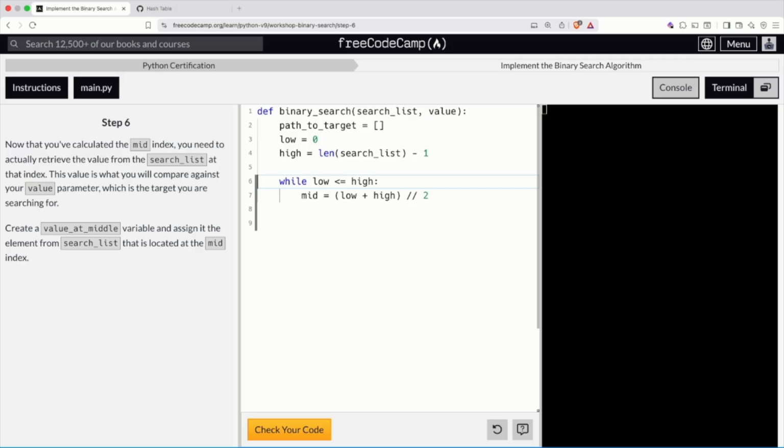Now that you've calculated the mid index, you need to actually retrieve the value from the search list at that index. This value is what you will compare against the value parameter, which is the target you are searching for. So create a value at middle variable and assign it the element from the search list that is located at mid.